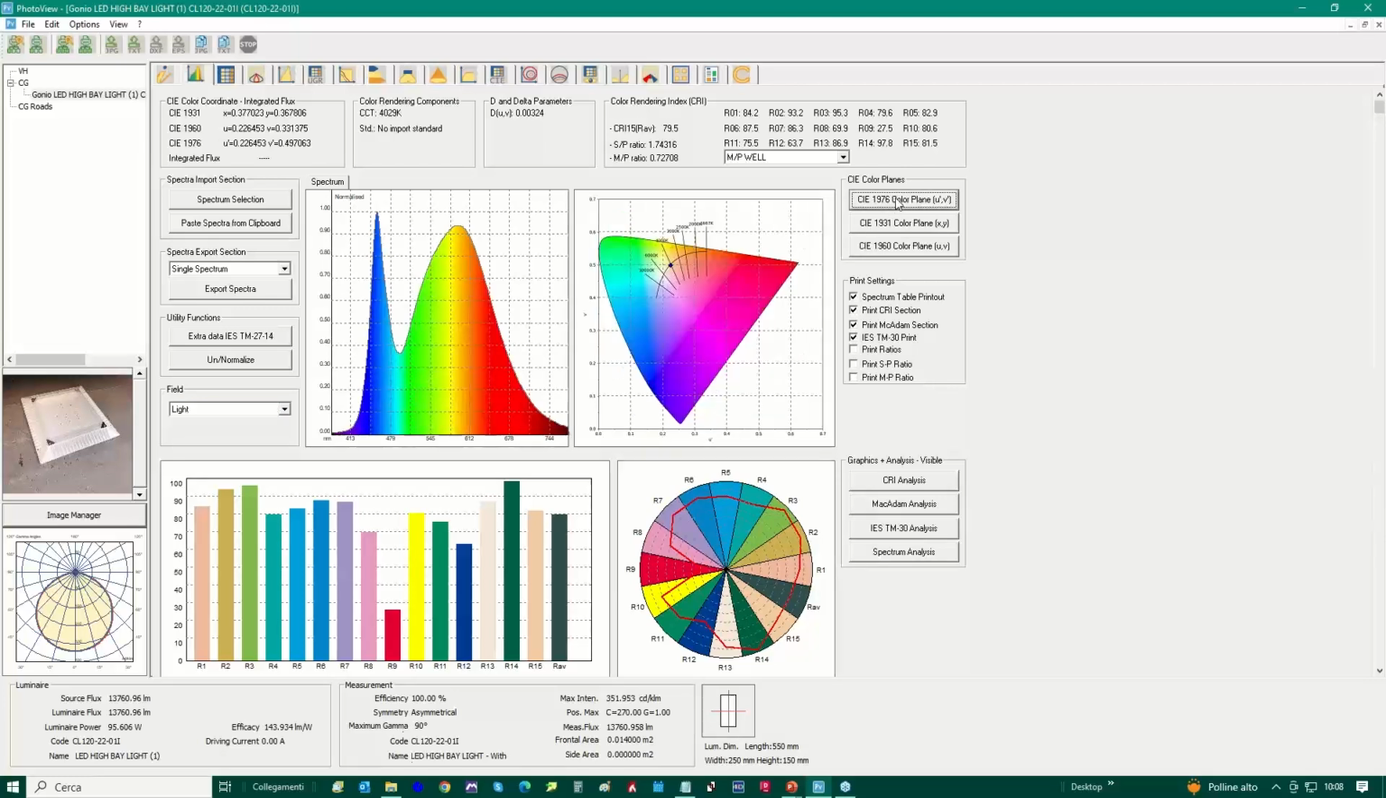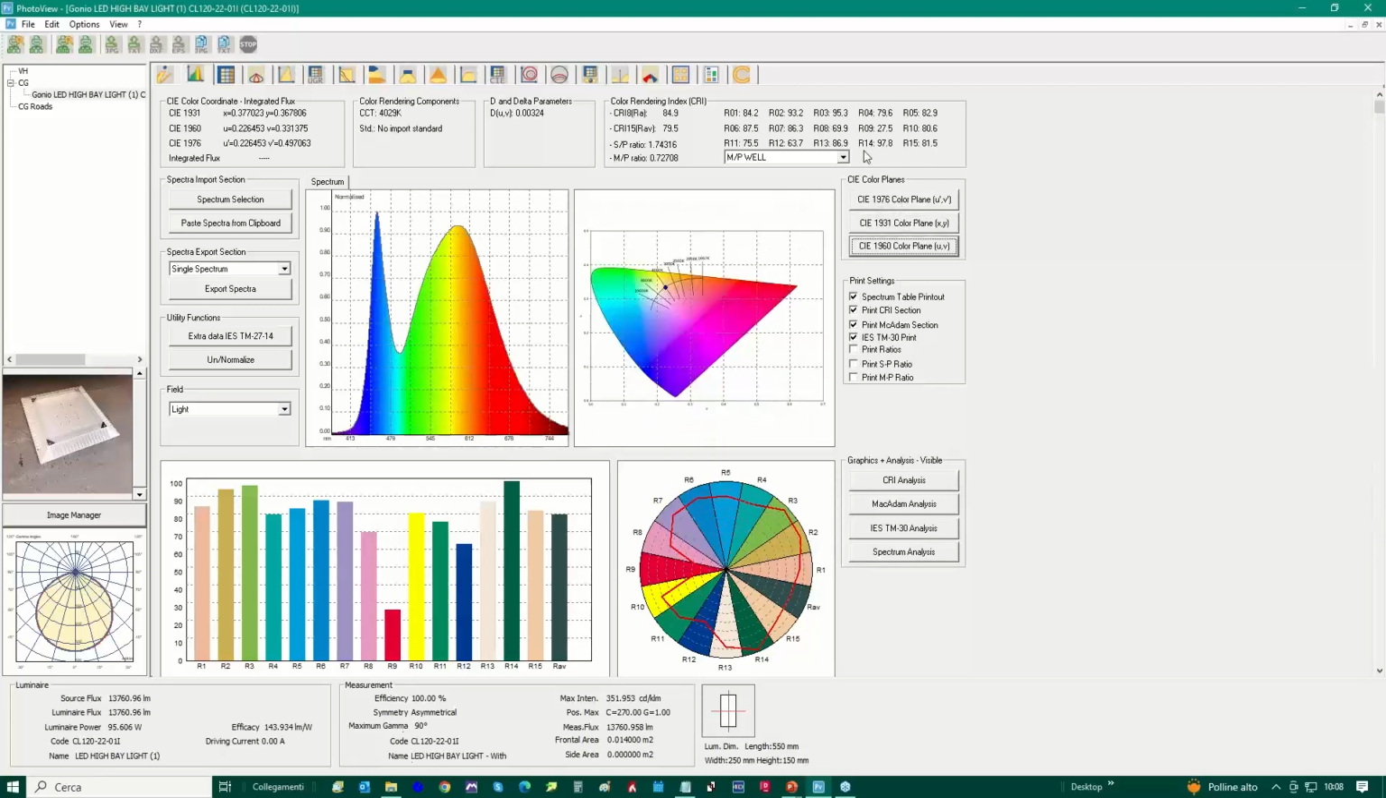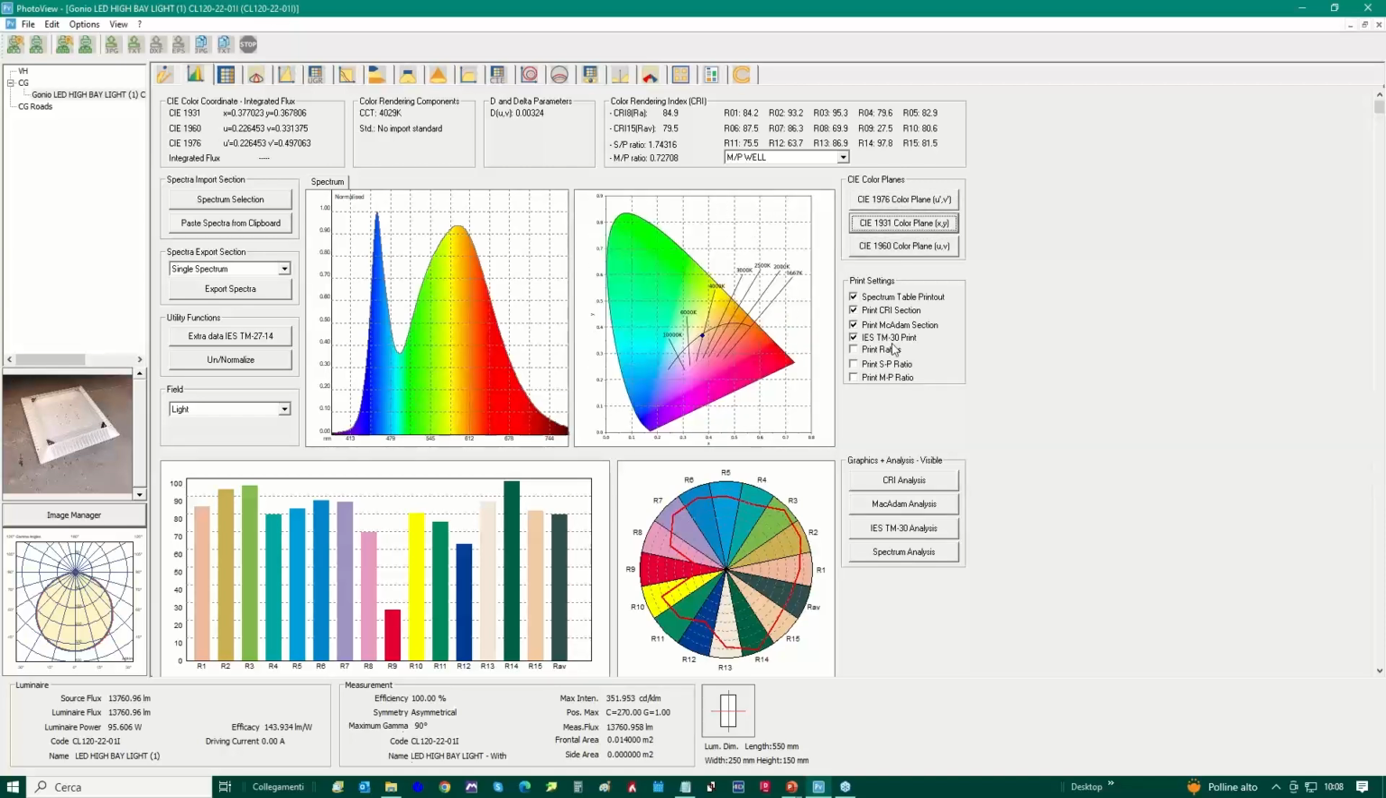And from here, we can switch to the right part of the monitor and visualize the different color spaces in function of the different standards. Over here, you can select what you want to print. So for example, if you want to print the ratios, you select the ratios. If you do not want to print the IES TM-30, the McAdams section, the CRI section, etc., you unselect them.